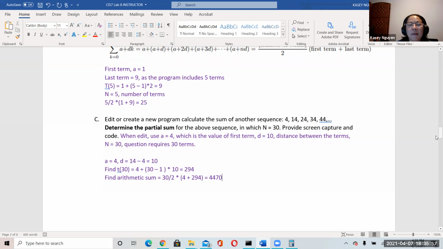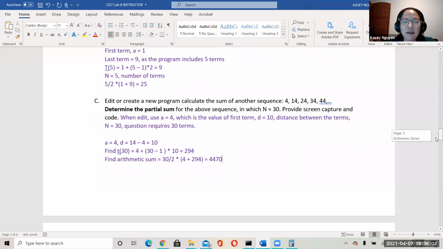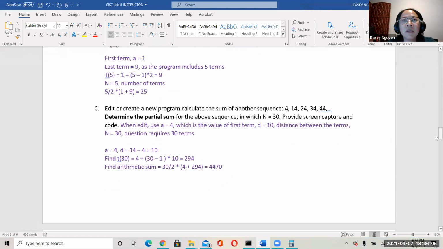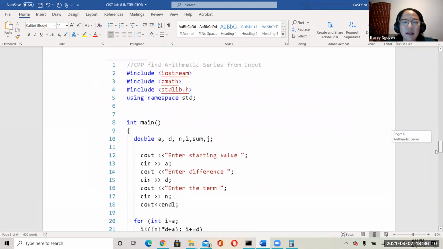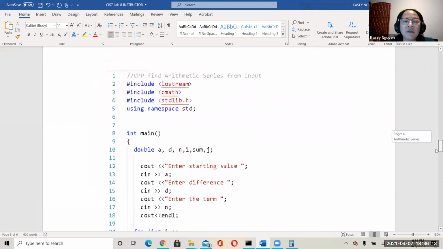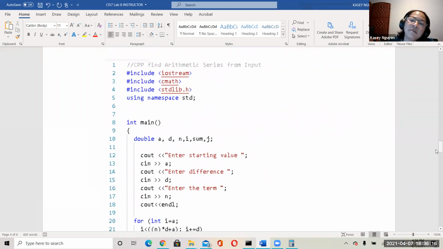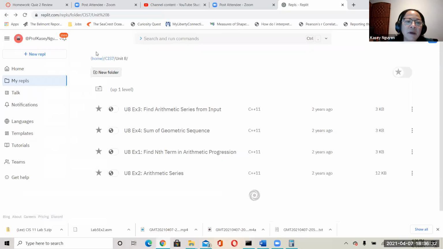Okay. And then we also use our math calculation to check, to make sure that we implement the algorithm correctly. All right. So next, we are going to do another arithmetic series, but this one we are going to ask the user to enter a value that they like. Okay. So let me open my program up.